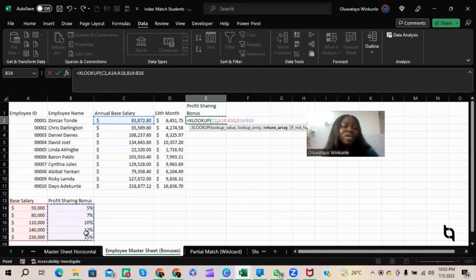However, the base salary band that we've been given is kind of static. It's a band that says if they are earning more than 50,000 but less than 80,000, they are entitled to 5%. If they are earning 140,000 and above but less than 230,000, they are entitled to 12%. So you want to set those criteria or business rules inside this particular function.